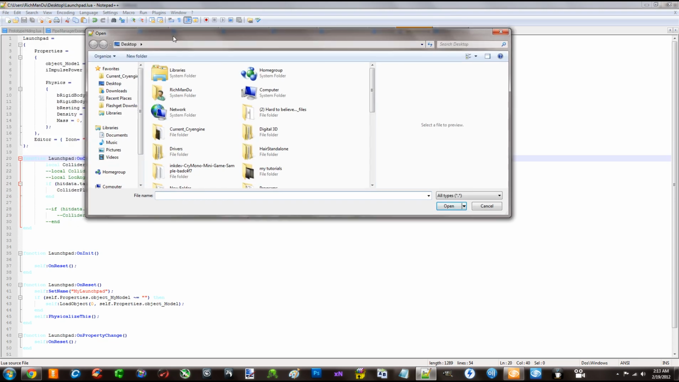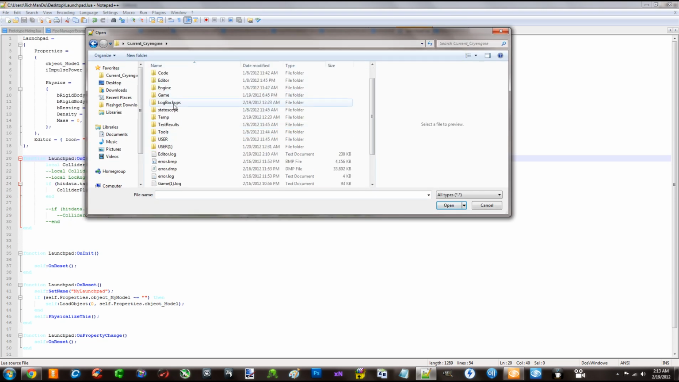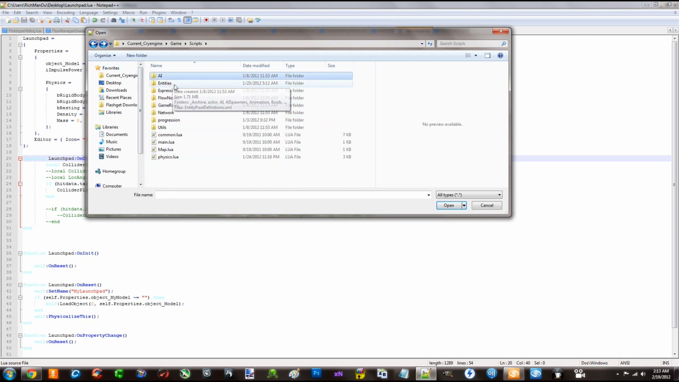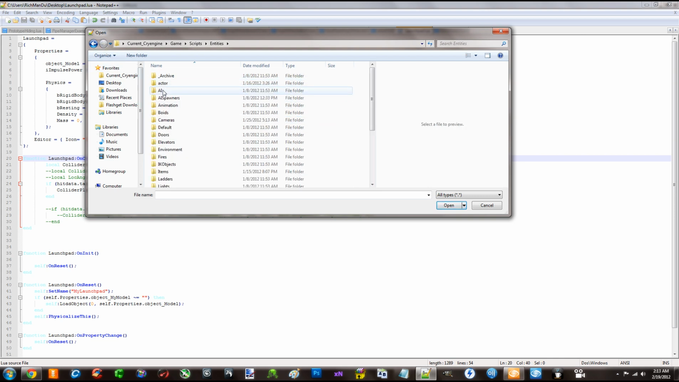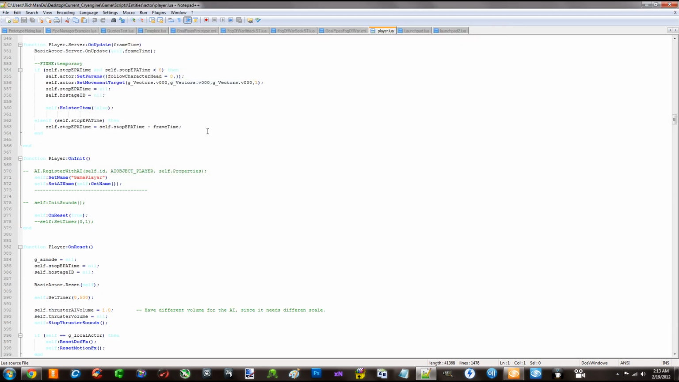Go to open, because the script will not work without it. Go to my root directory, game, scripts, AI, scripts, entities, actor, player.lua. You're going to need to change this. As you can see, a quarter down the page, I found the function on init. This is where you need to put it.